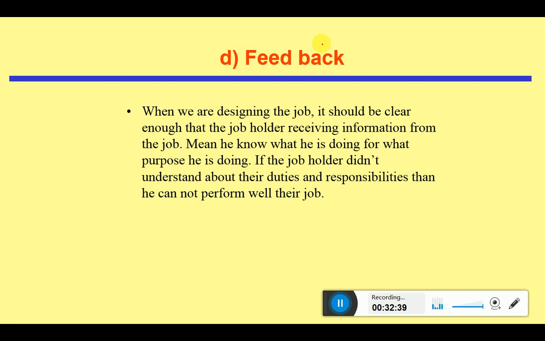Are you happy with your job? Mr. Adil, are you happy with your job? It means simply they are getting feedback from me.